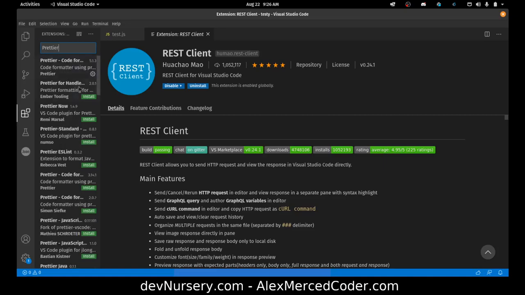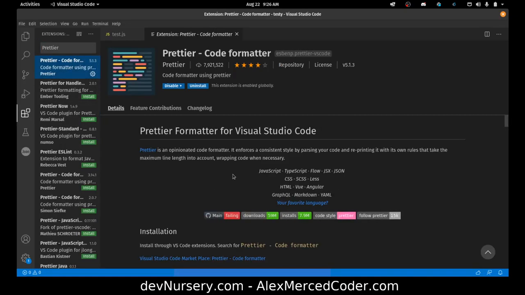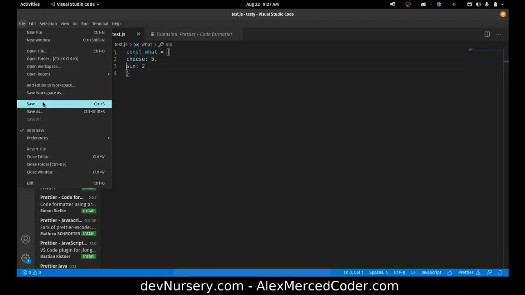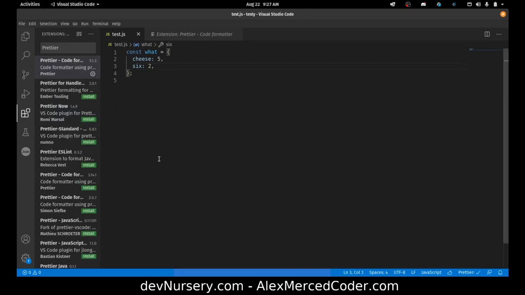Prettier. I use this to auto format code. So let's say I write in a JSON object. So const whatever equals cheese equals 5, 6 is 2. And then let's say my formatting is all sorts of off. What I can do is I'll hit save. Well, let's see. In this case, I didn't put a comma. That's why. Put a comma. Do this. Now, if I hit save, see, it'll auto-format it for me. Just make everything look prettier.